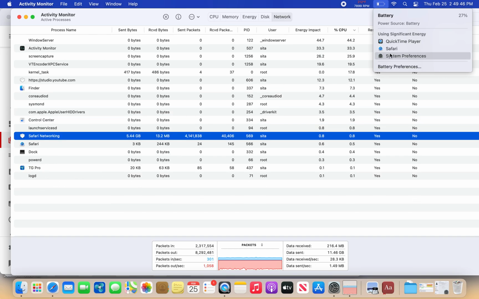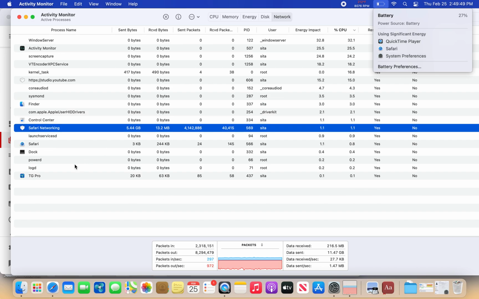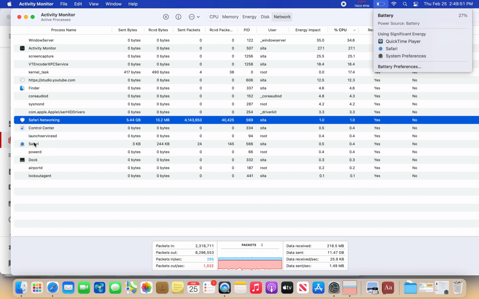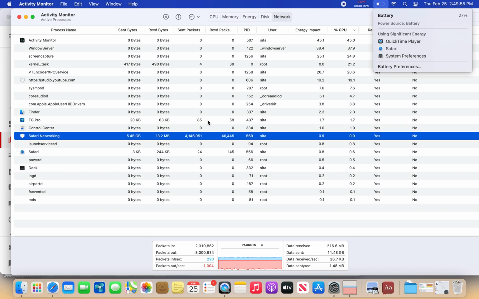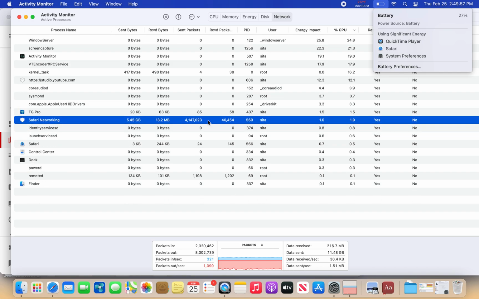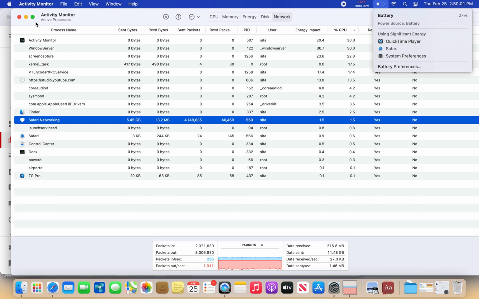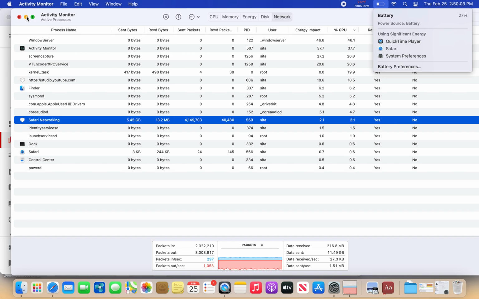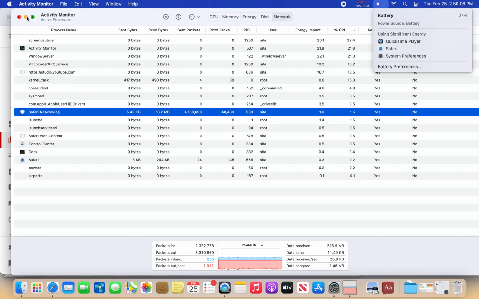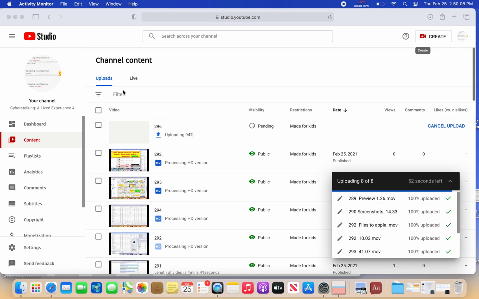So again, Safari using significant energy, and Safari is way down here. All data goes to Safari networking, never to YouTube Studio. Okay, uploading 94%. Okay, I'm gonna minimize this here.